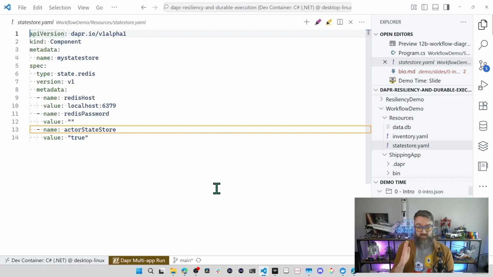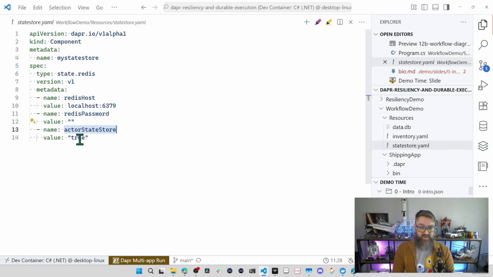All right, when you run workflows, as I mentioned, workflows are based on Dapr actors. So it's important that you configure your state store in such a way that the actor state is set to true. Otherwise, Dapr workflows will not work.